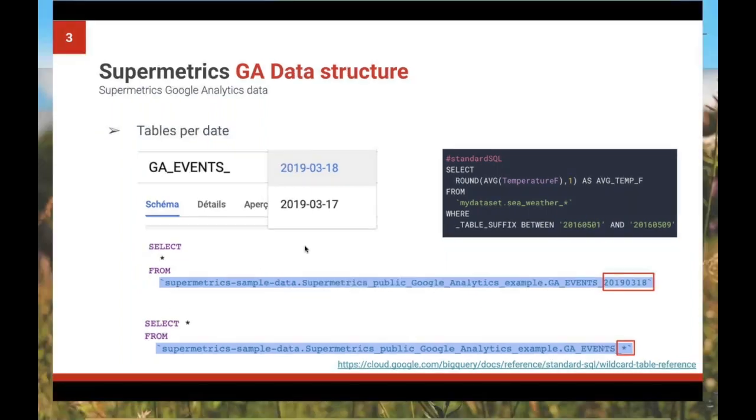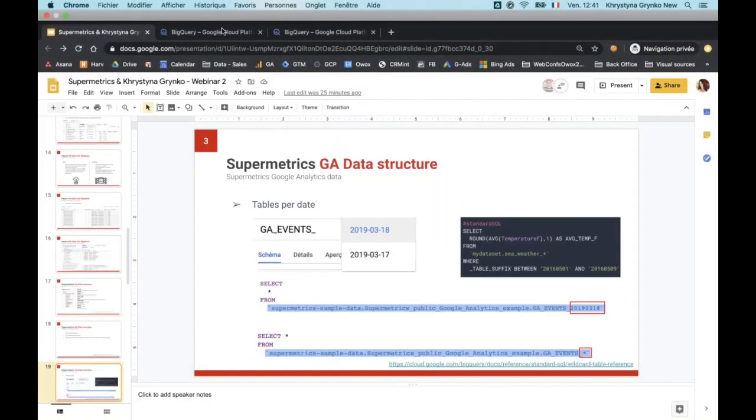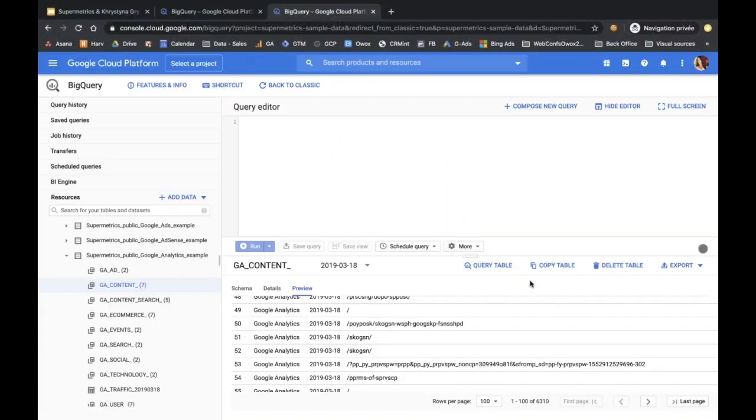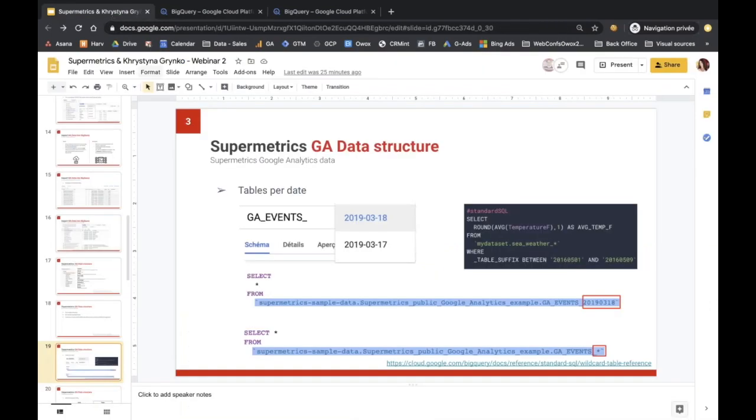For example, if you want to select all the data from a table, let's get back to the demo. When you click on the query table, and then you say, get me the data from this table, it will only show you the data for this date. And if you want to take your data from all the tables available, you will need to put a star here. So it will take all the data from all the tables available.